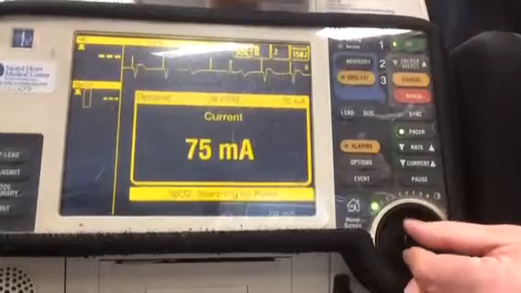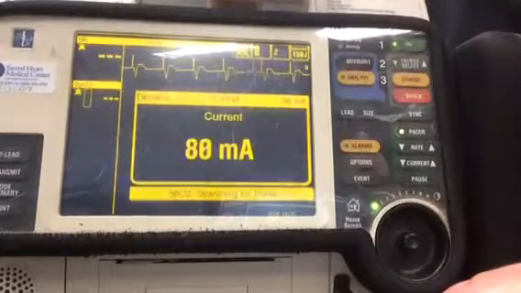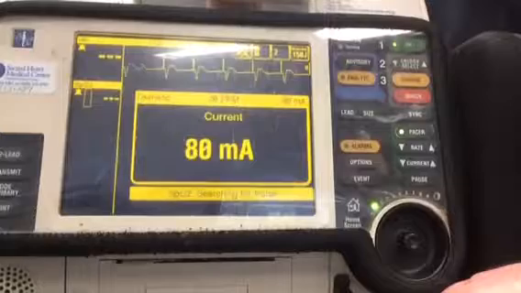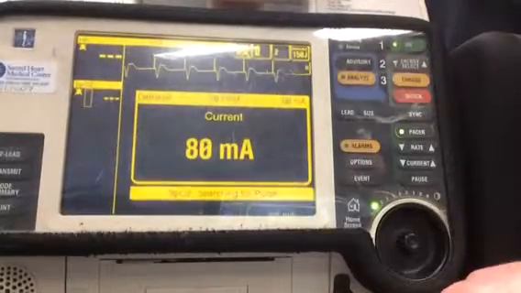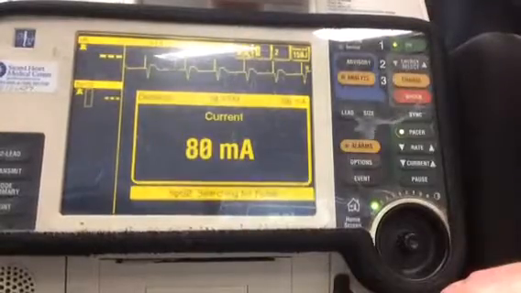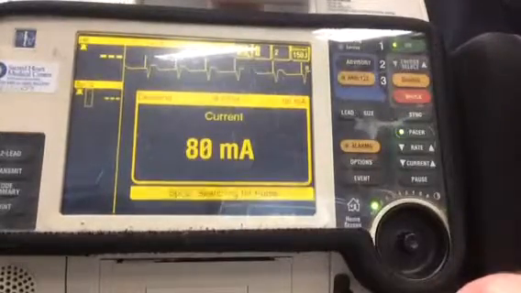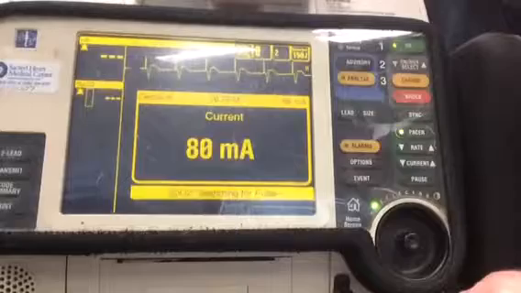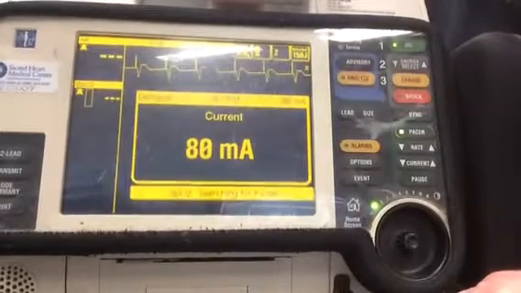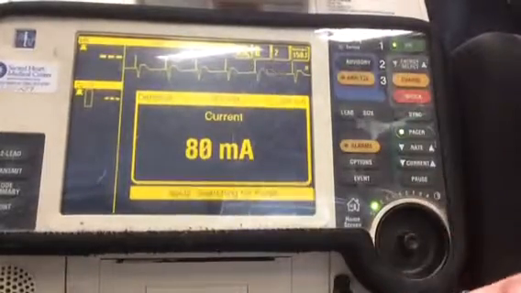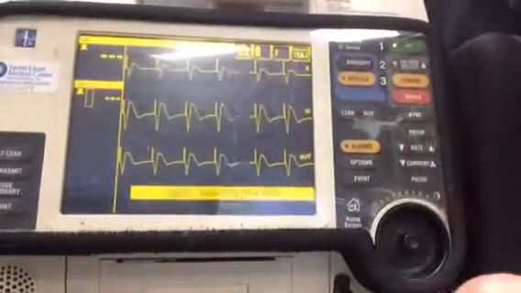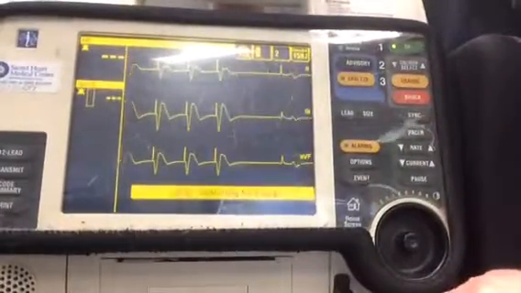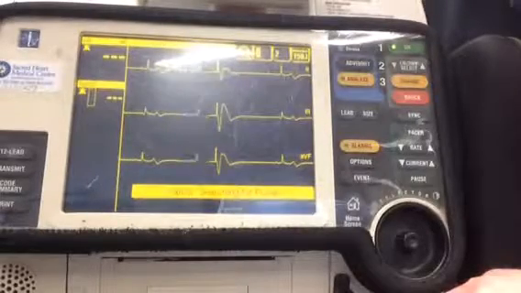And after I get capture, I usually bump it up another 5 milliamps. So now, with every pacer spike, I have a QRS complex. That's what's called electrical capture. Then the next thing I want to do is check a pulse, and if I have a pulse, that's called mechanical capture. If I don't have electrical capture or I don't get mechanical capture, I just dump my rhythm, turn off my pacer, and go back to my underlying rhythm. Okay?